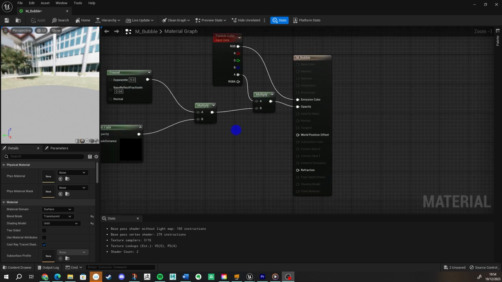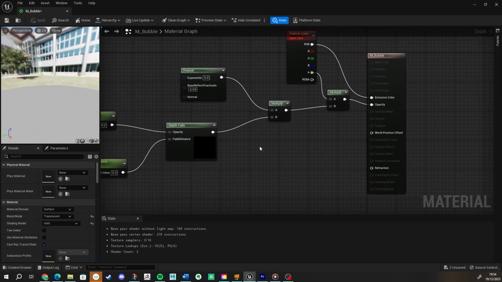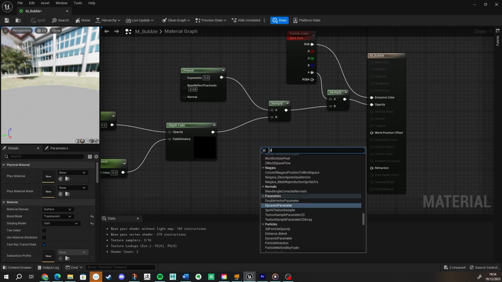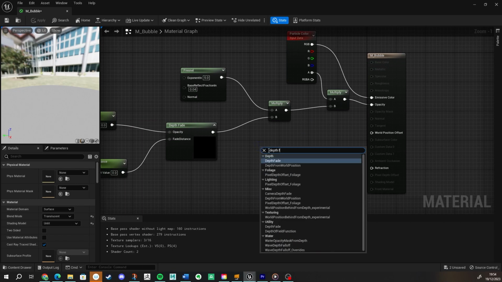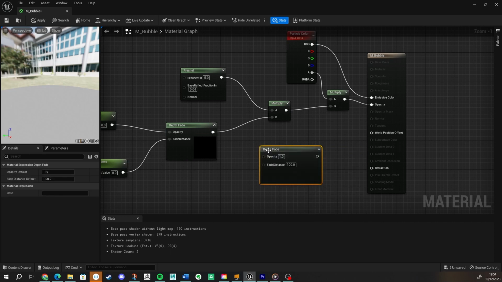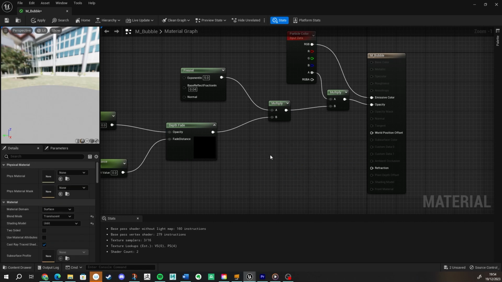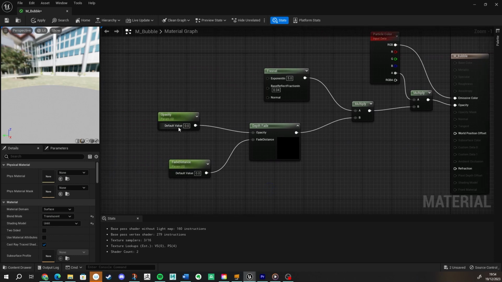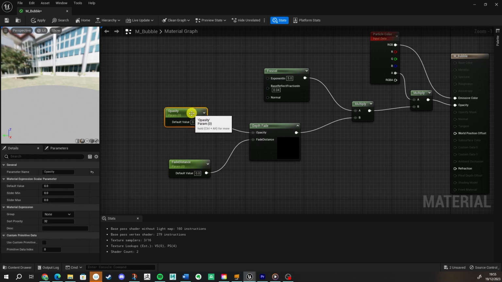Create a depth fade node to hide seams when opaque and translucent objects overlap. Make nodes by right-clicking inside the viewport where the node needs to be and write the name of the node in the pop-up menu that appears. Create and attach a constant node to opacity on the depth fade input where it says opacity, so that we can adjust the translucent value of objects.